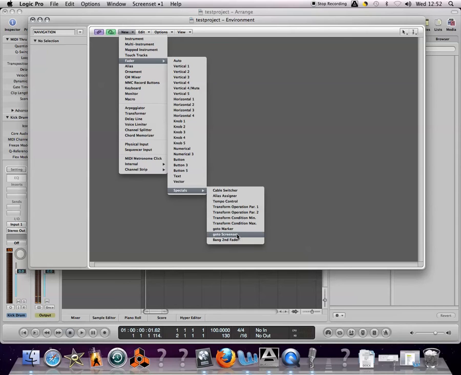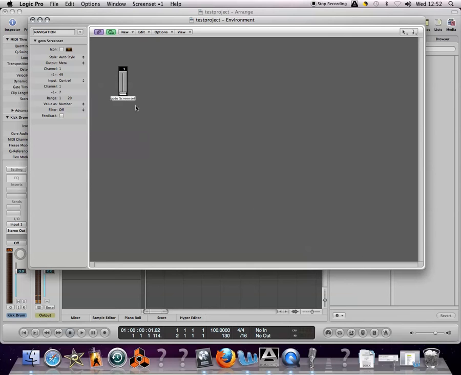You can create buttons for anything. As you can see here, you can create buttons that go to a certain marker, or you can assign them to tempo control, for example, anything you want. So I'm just going to do go to screen set. Okay, and it gives you a rather basic looking fader.